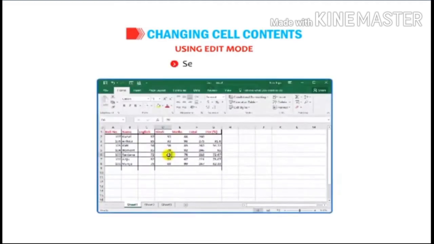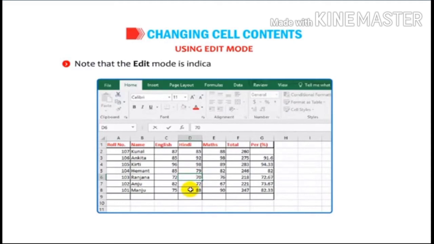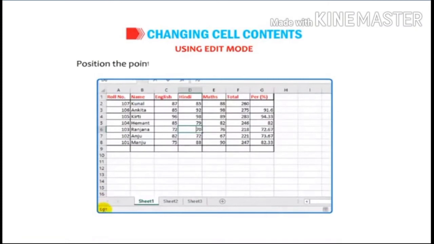Next mode, using edit mode. Select the cell D6 and double click on the cell. The insertion point will be blinking within the cell. Note that the edit mode is indicated on the left side of the status bar. Position the pointer at the desired place and change the content. Press the Enter key. The changes will be entered in the current cell. Notice the edit mode indicator changes to ready mode.